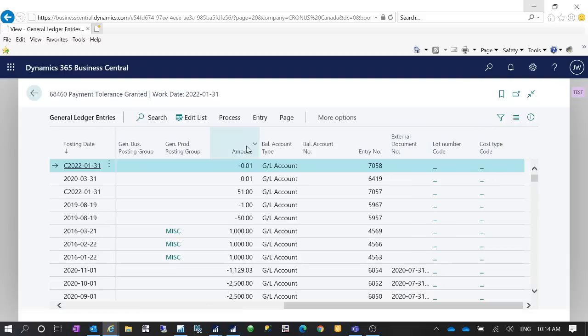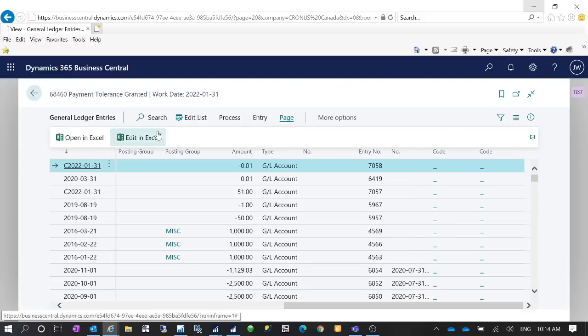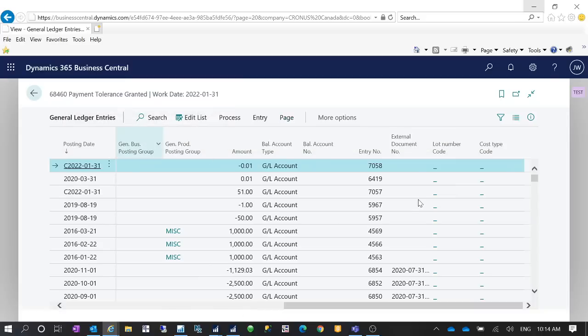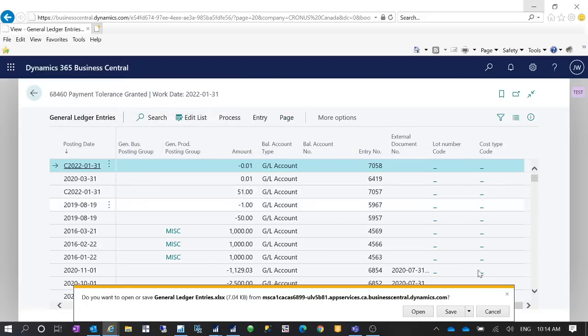So this is cool. From here, you can click on Page, click on Edit in Excel. When you export this to Excel, you could also see these two columns. So this is pretty cool.